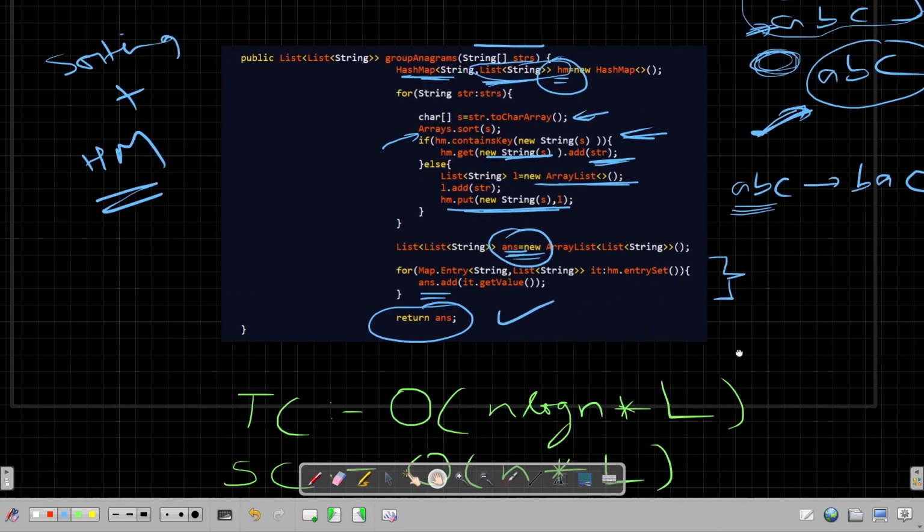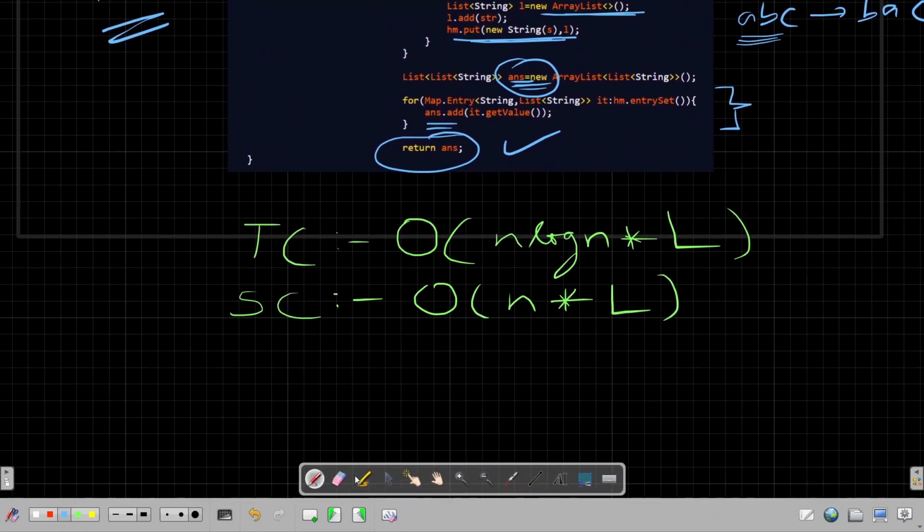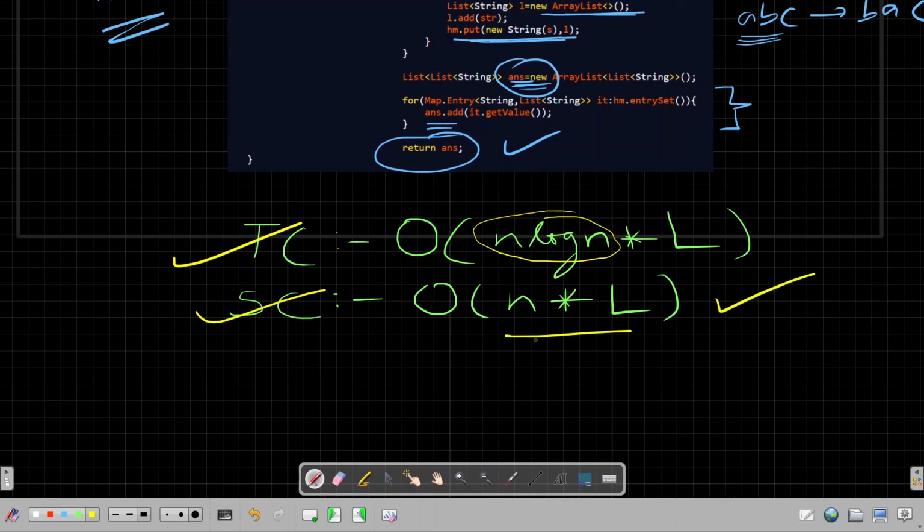So once this is complete, let's check the time and space complexity of this algorithm. The time complexity of this algorithm is quite straightforward. It's O of n log n into L. Why is this n log n factor coming? This is because of sorting the string, if the length of the string is n. And why is this factor of L coming? L is the length of the array. So we are iterating the length of the array once, so that's why this factor is coming. And space complexity is O of n into L. Space complexity is this.